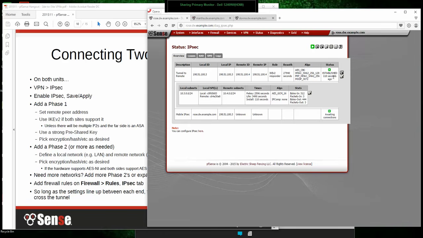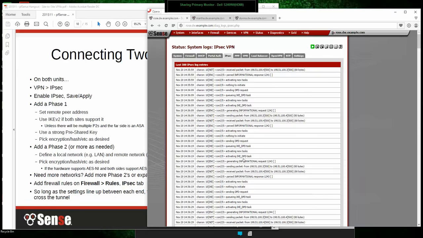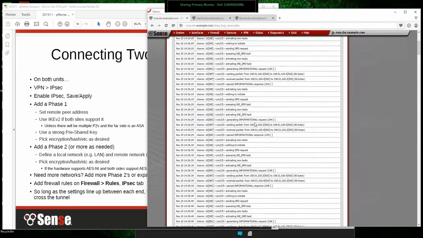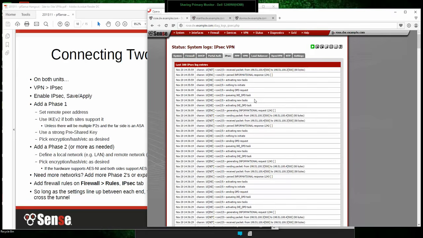And you can disconnect and connect the tunnel here using the controls on the IPsec status as you need. And if for some reason it doesn't work, you can go into the IPsec log and you should get some clue as to why it's not connecting there. Or if you see nothing in the log on one side when you try to initiate from the other, then something may be blocking your traffic in between, or it may be connected to the wrong peer address, things like that. We have a whole IPsec troubleshooting page on the wiki.